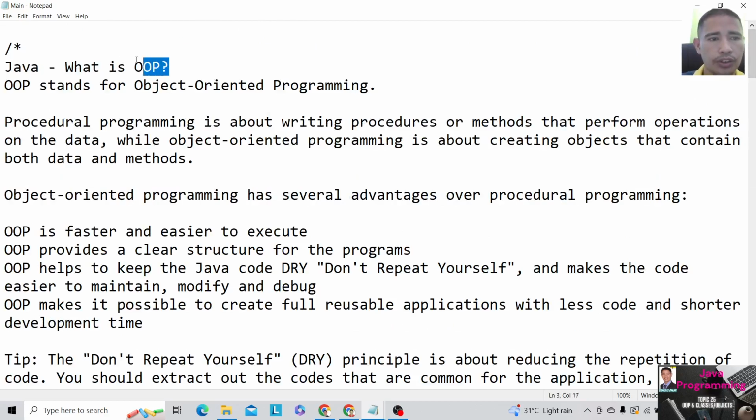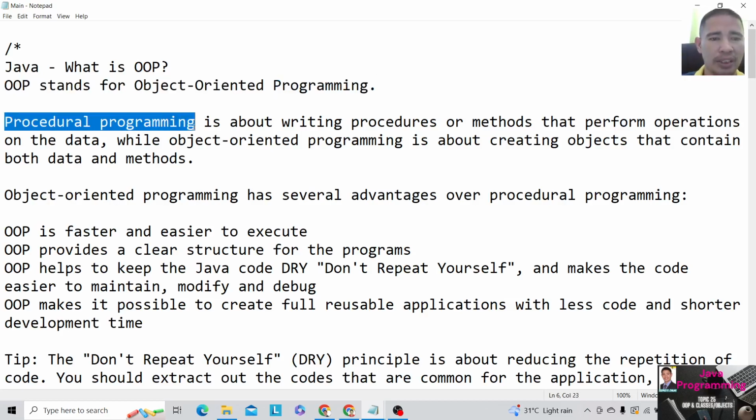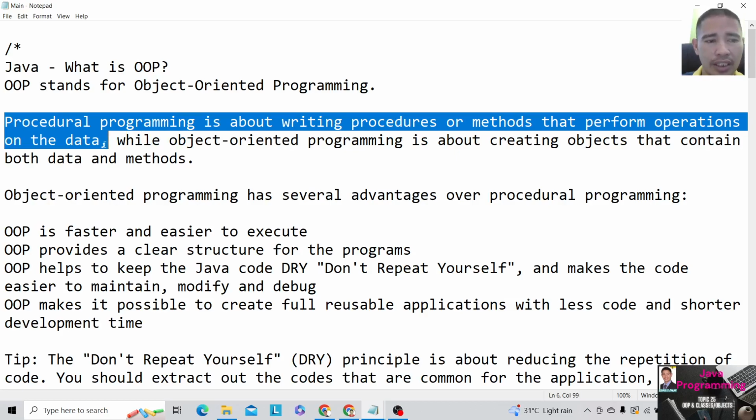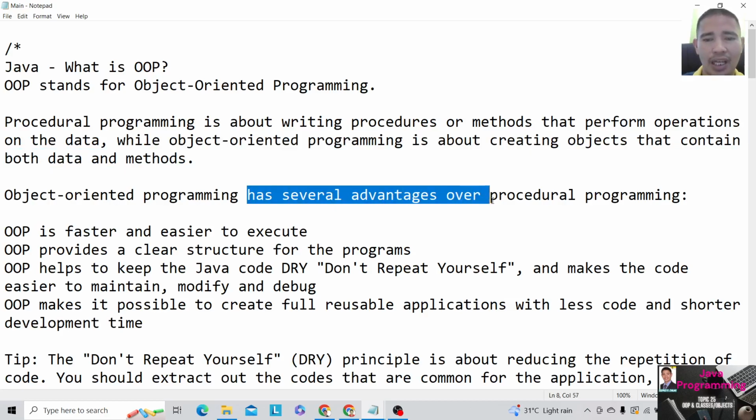Okay, so Java, what is OOP? OOP stands for Object-Oriented Programming. The one that we did before is called procedural programming. It is about writing procedures or methods that perform operations on the data, while object-oriented programming is about creating objects that contain both data and methods. It has several advantages over procedural programming.